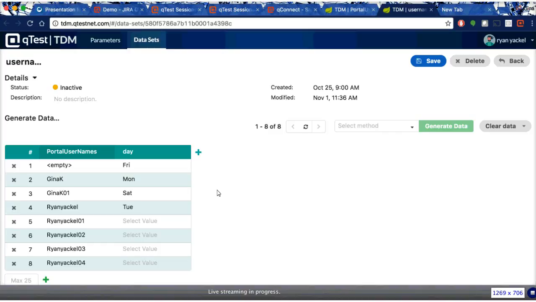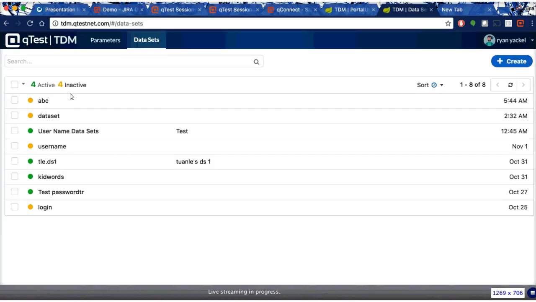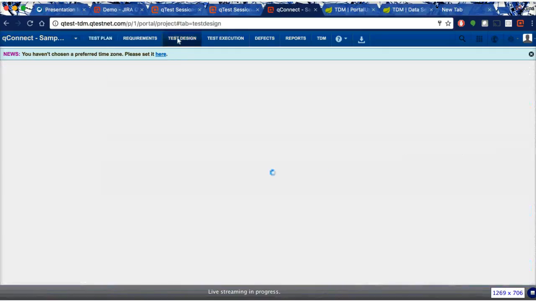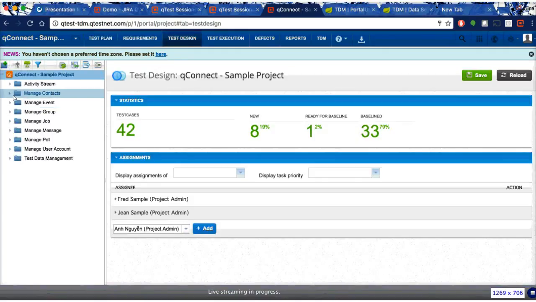Cool. Thank you, Judy. Let me actually do what Judy just mentioned, which is talking about how you assign your test cases to these parameters. And it's actually really easy. So in our beta side here, I'm going to go to a test case, and I'll go to this manage contacts area.